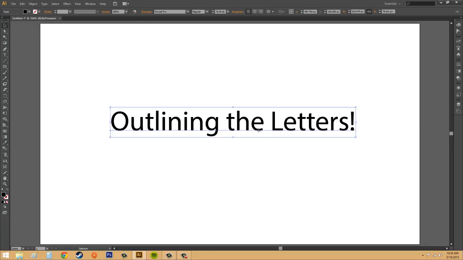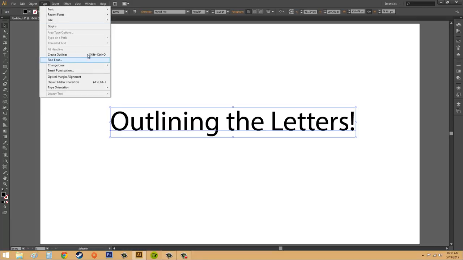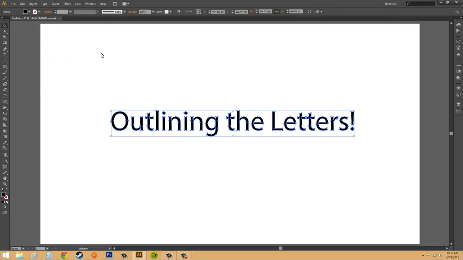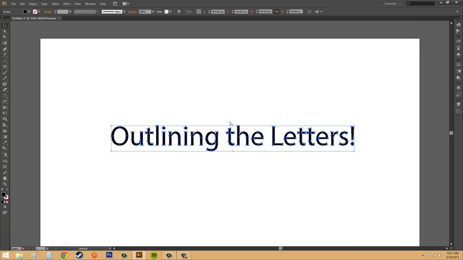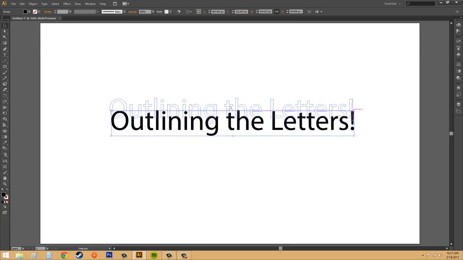Now this is actually really easy and a lot easier than some people expect it to be. Just select your text, and then go to Type, and then go to Create Outlines. That was easy as can be. If you try to move it with the regular selection tool, you're going to be able to move the whole entire thing.